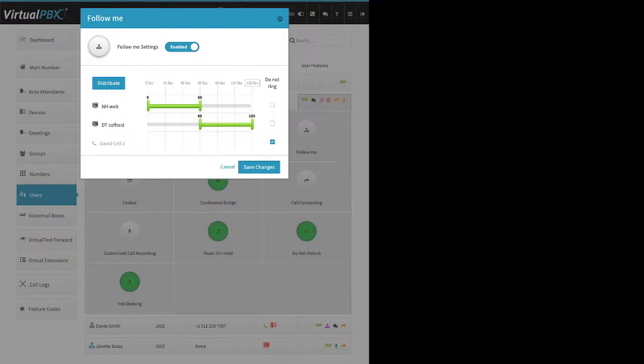Now, one thing to note about this, the follow me: calls from a group ignore the follow me settings on the user, right? So if this user has this follow me set up, calls to him normally ring in this way. Calls from the group ignore this and ring all three of his devices.